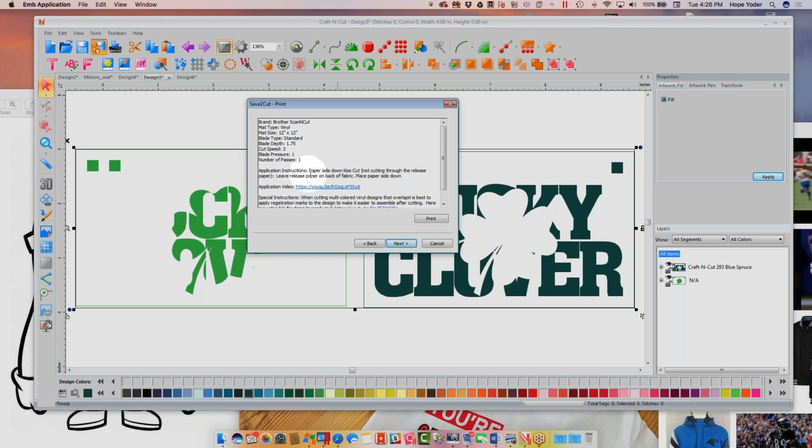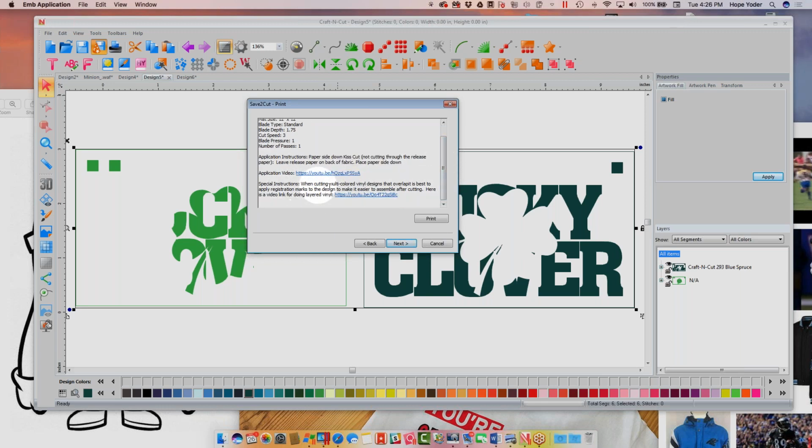When you buy vinyl, it comes with paper on the back. Do I take that off or leave it on? Do I put it right side up, right side down? These are things we don't know when we're new to this. But Craft and Cut knows, and it's letting me know. Application, paper side down, and kiss cut, which means do not cut through the release paper on the back. Leave the paper on and stick it to the mat. Well, that's really helpful. But when I scroll down, using multicolored vinyl that overlaps, it's best to apply registration marks.